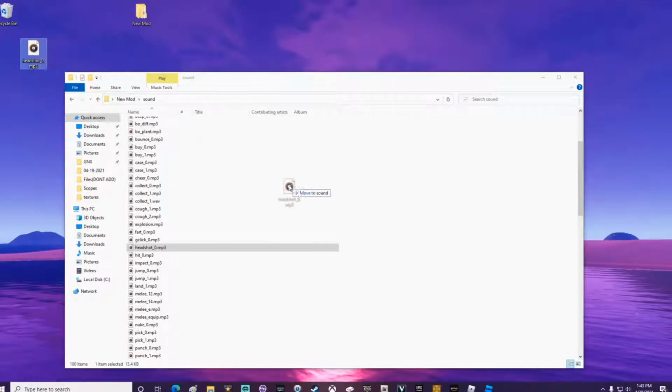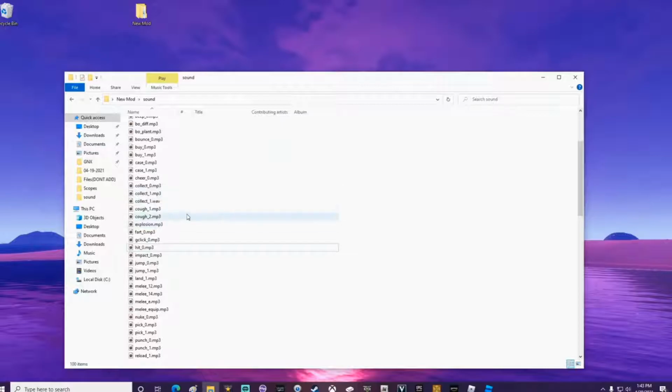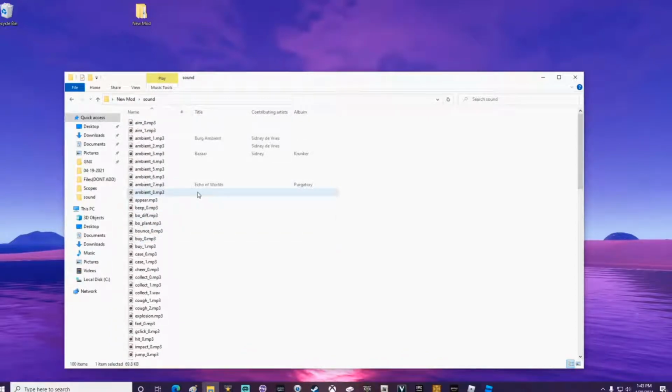Now you drag that into here and it'll ask you if you want to replace the file destination and you just click yes, you do. Now the headshot sound in the game will be this instead of the old sound. And you could do that with any sound in the game. You would just go one by one with the sounds that you want to change.